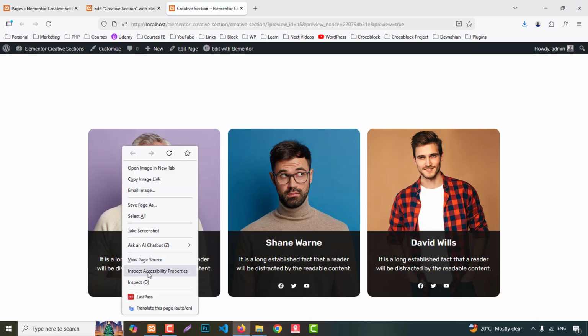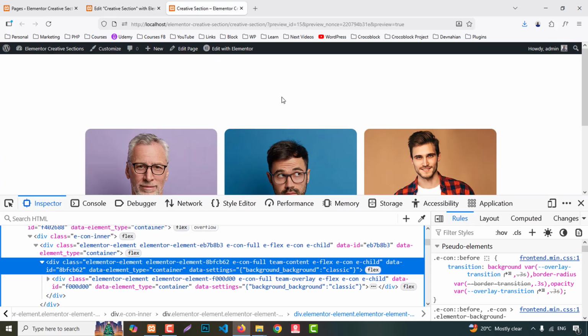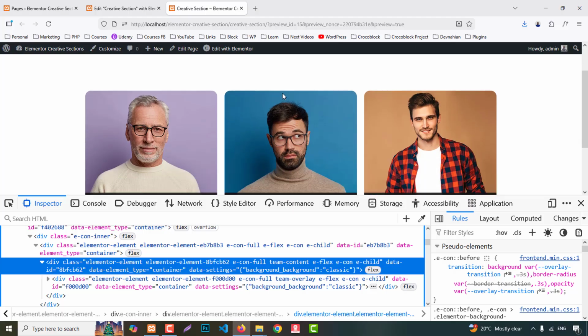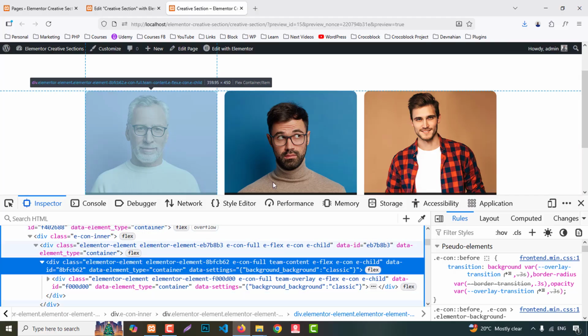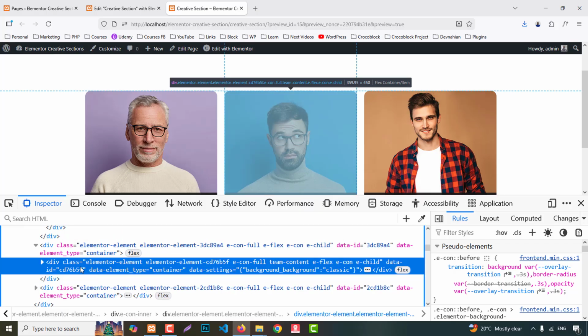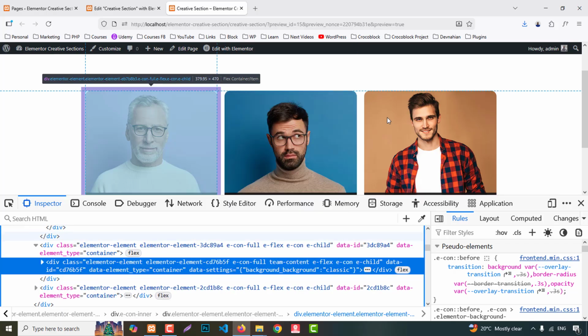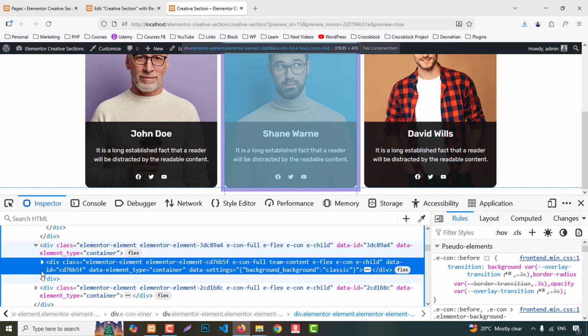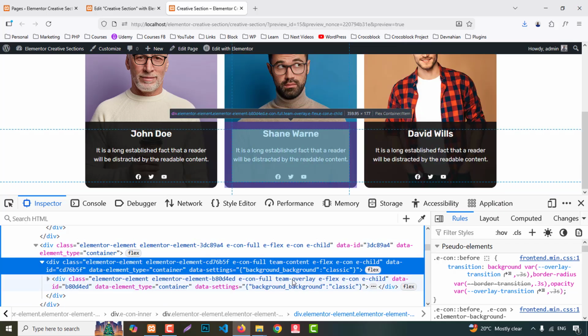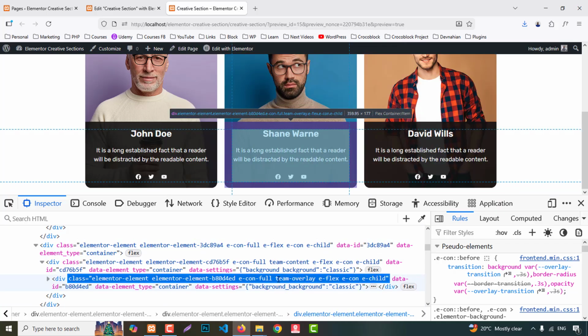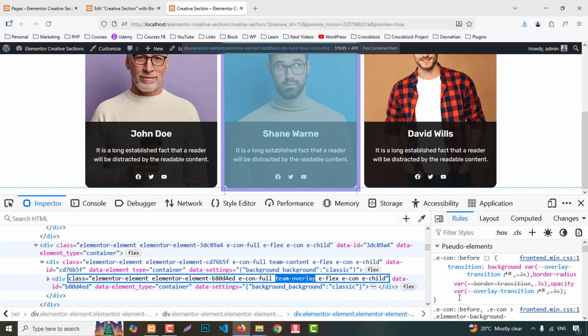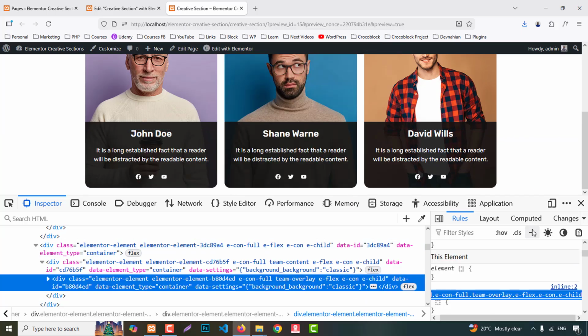Okay, if you inspect from here for live code, so easy to understand, I will give you the code, don't worry about this. So here the first div we have is team content. If you check this one, we have our team content. Yes. Now inside this is another class, our team overlay. So we can copy this class from here. Okay, team overlay.